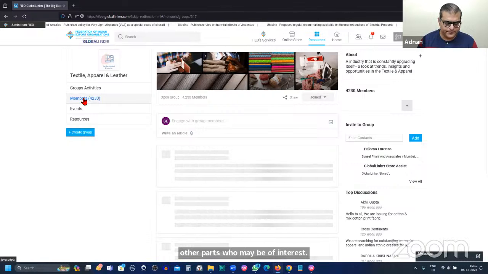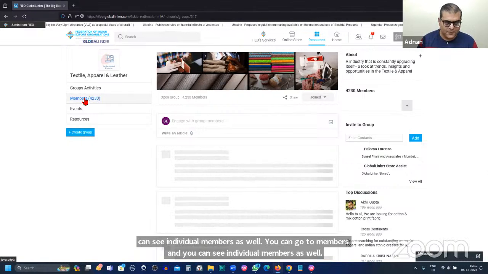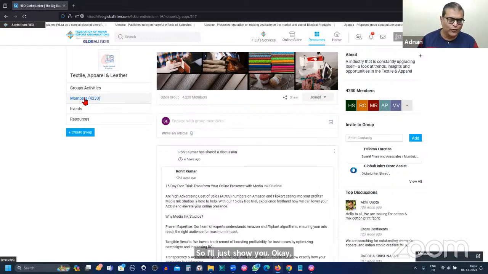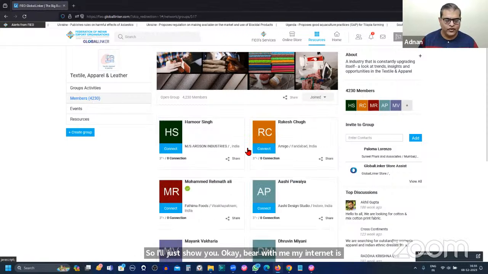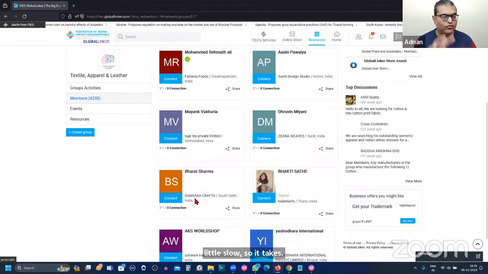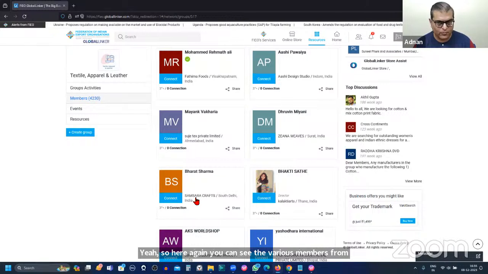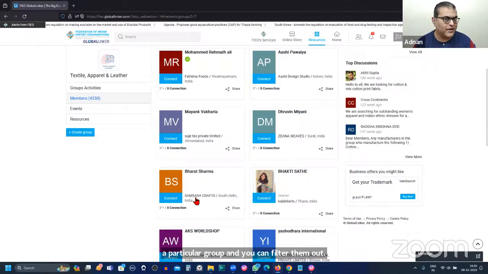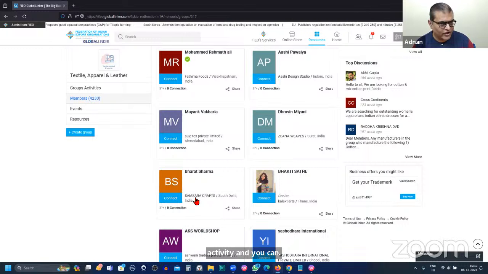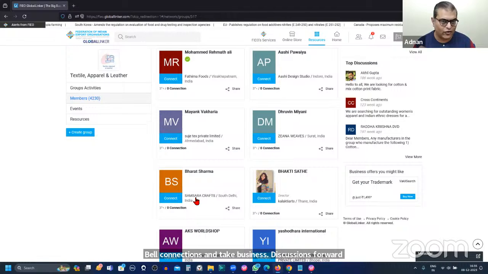So I'll just show you. Again, bear with me, my internet is a little slow. Yeah. So here again, you can see the various members from a particular group, and you can filter them out and you can understand which are more relevant to you or which can be a good prospect for you. So you can use this activity and you can build connections and take business discussions forward with these businesses. So that's the third island of opportunities.